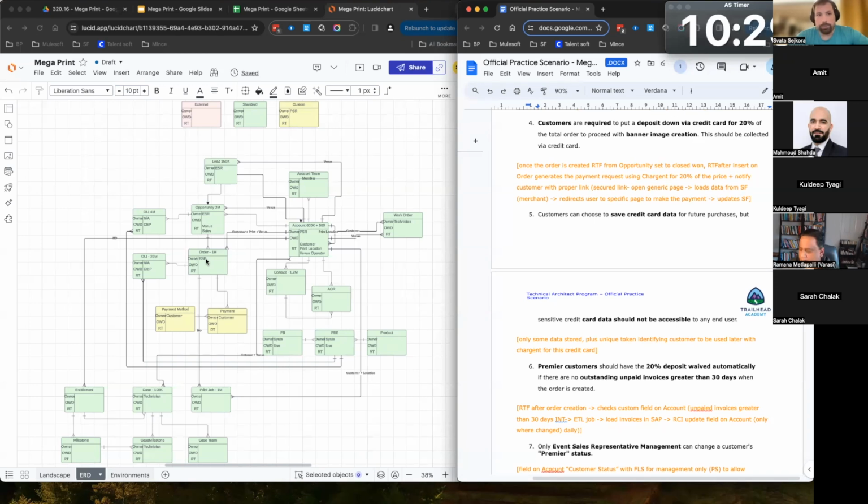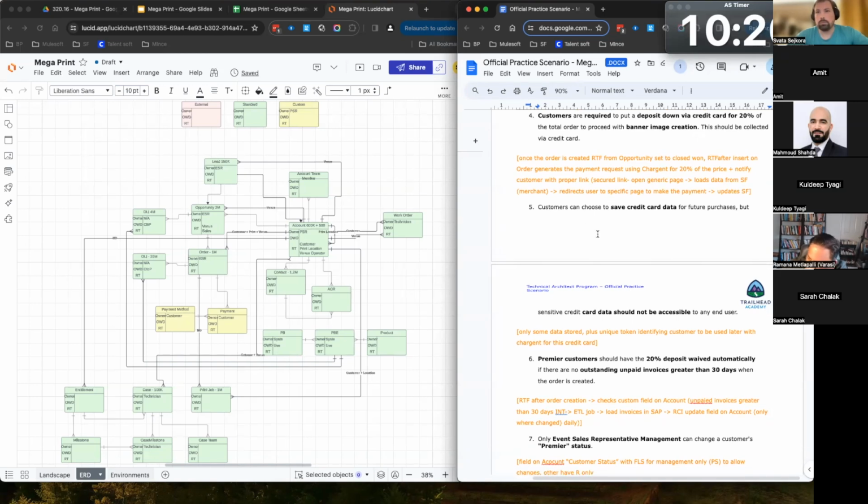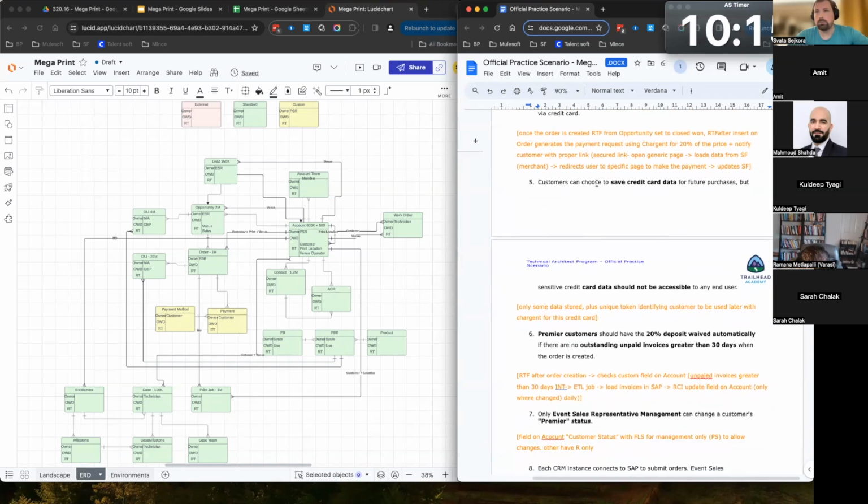Okay. Thank you. Sarah? Yep. On the same section, orders request requirement number 5. How are you going to handle the credit card data in Salesforce or in Chargenet?